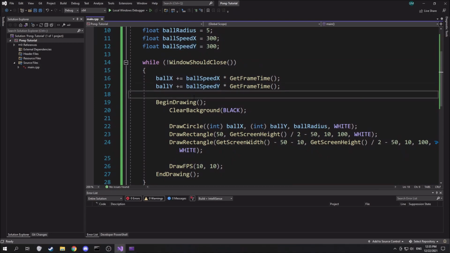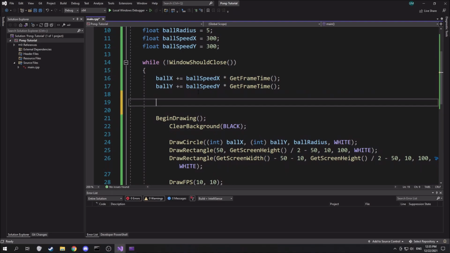Okay, and next, let's add some logic to this ball, because right now it's just going off the screen immediately. We want it to bounce off the tops and bottoms of the screen. So how are we going to do that? Well, we're going to have to use a condition, right? We have to check if the ball is going off the screen. We're going to reverse its direction or its speed.